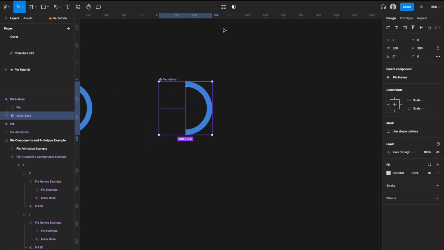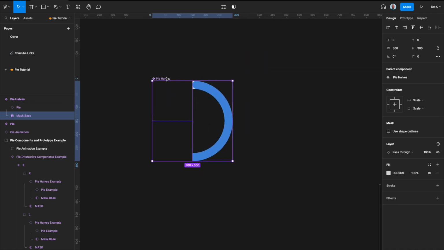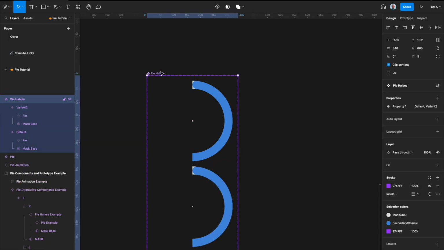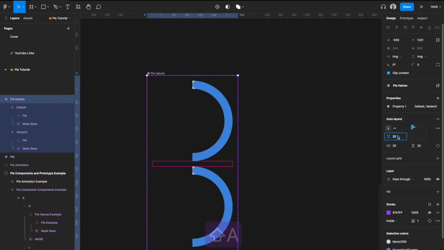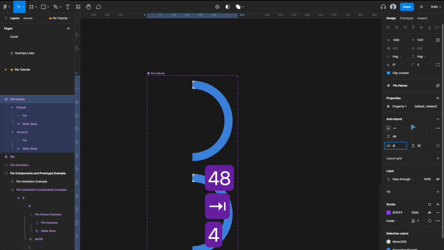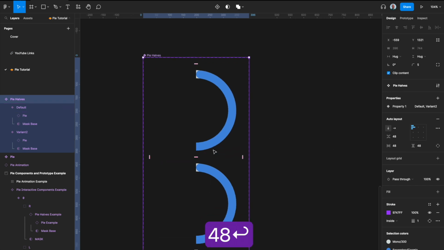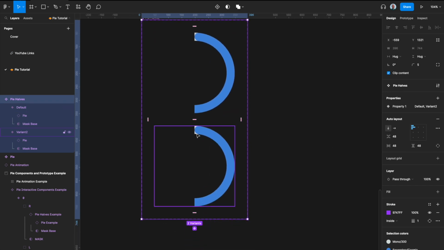So now we're going to duplicate this. We're going to make a variant, right? So just hit this. I like to add auto layout to my components because it's a little bit easier to work with them and see everything.